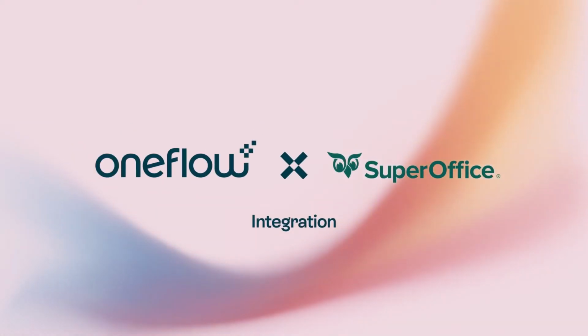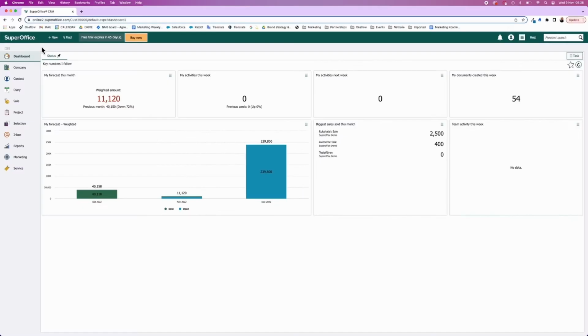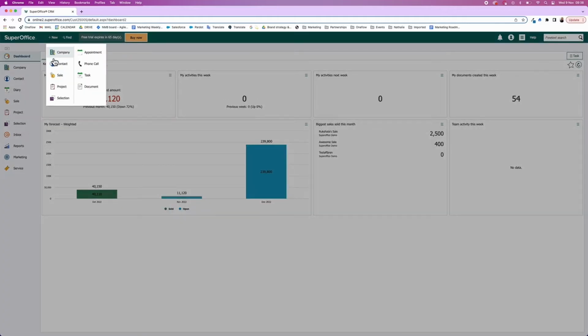Streamline your processes and easily automate every step of the contract journey with Oneflow for SuperOffice. Make it easy for your sales reps to create, negotiate, send, and sign contracts within SuperOffice. We'll show you how. You can create a Oneflow document from either a company, contact, or a sale in SuperOffice, but today, we'll show you how to make one from a sale.